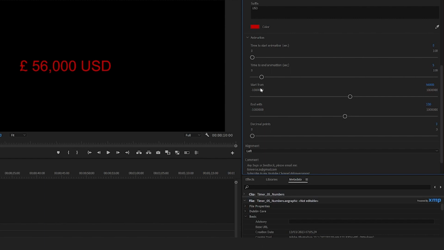You could set the starting number and the ending number. The animation will be generated automatically. So from 0 second to 5 seconds, it will run from -148,000 to whatever number I gave it. So at 5 seconds, the animation stops. Decimal points, if I want to give it, say, 2 decimal points or up to 3 decimal points, I could do so.